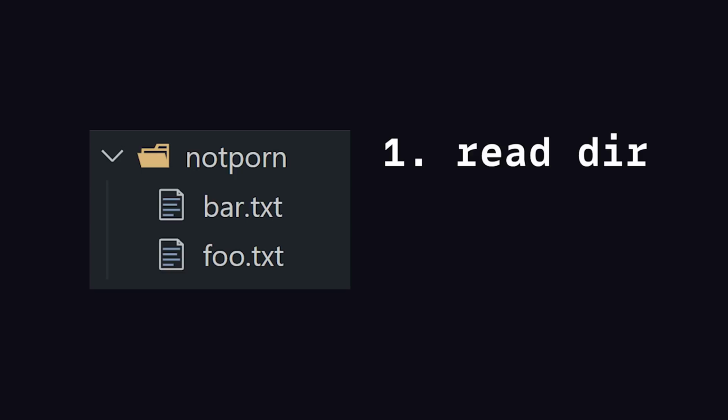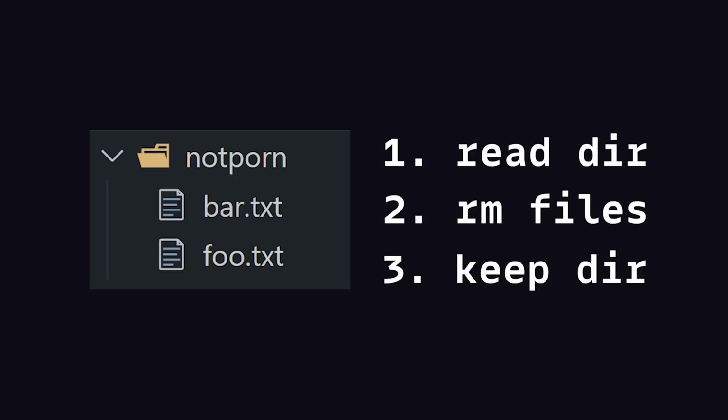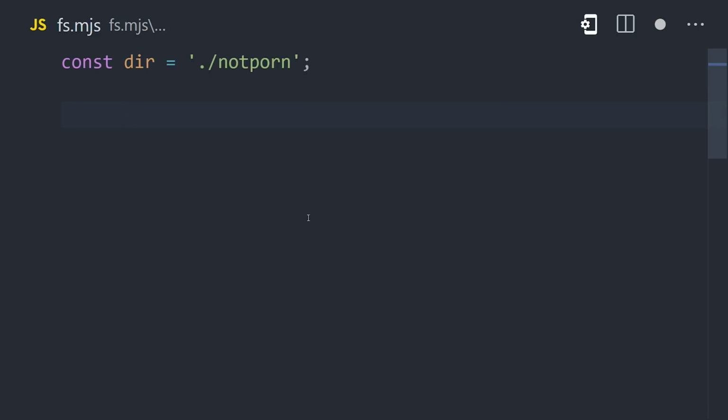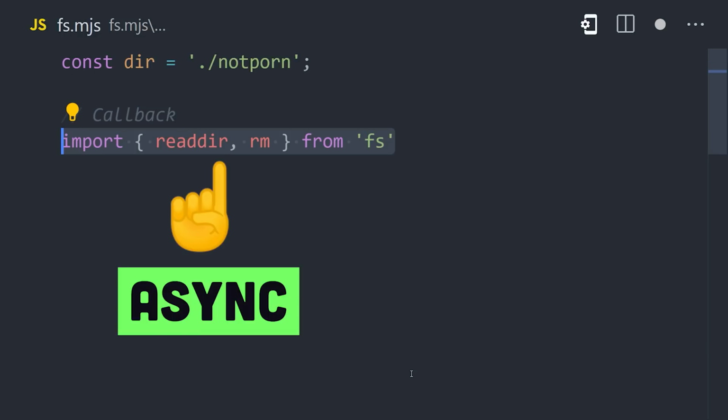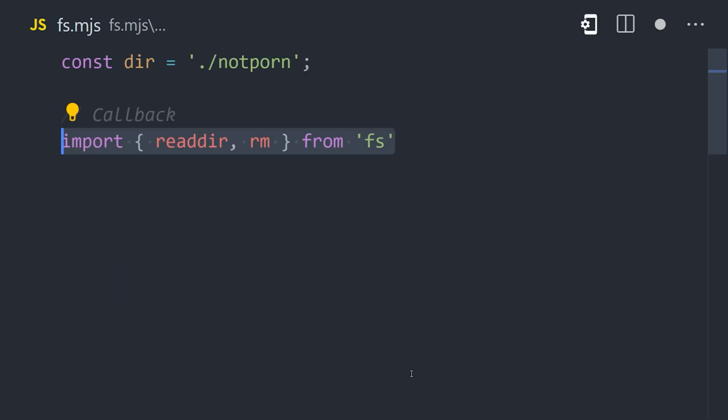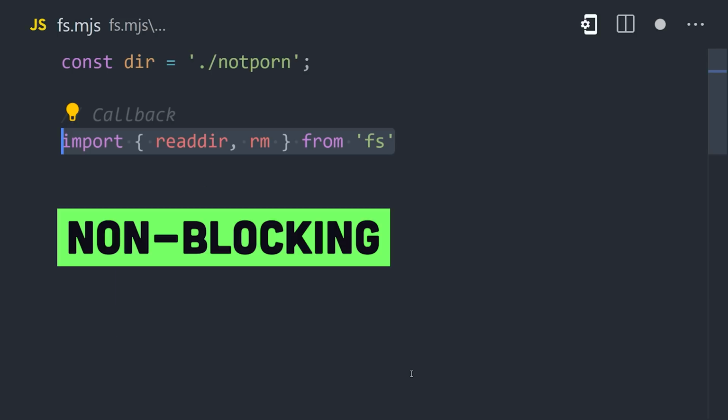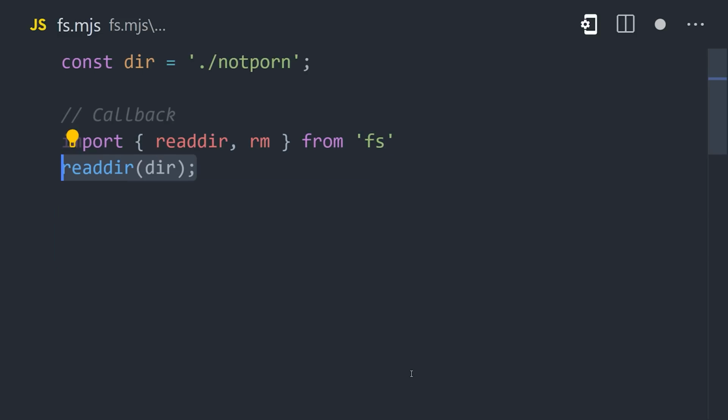I want to read a directory and then remove all of the files in that directory without deleting the directory itself. The original fs API is callback-based. Use readdir to get all the files in a directory and rm to delete a file. The benefit of the callback API is that the actual file operations happen asynchronously off of the main thread. That means if you have additional code to run after the file operations, it will not be blocked and runs immediately while all the file stuff happens in the background.